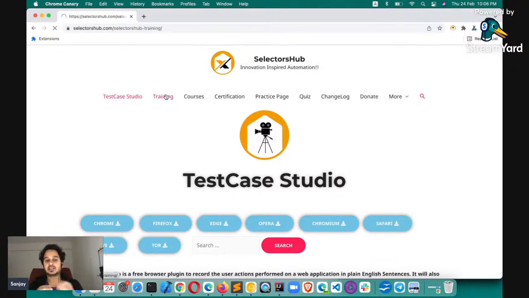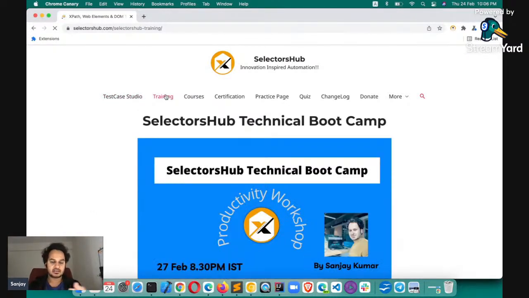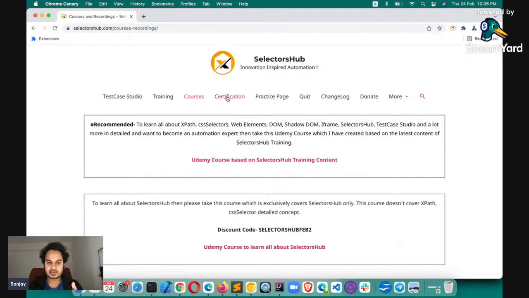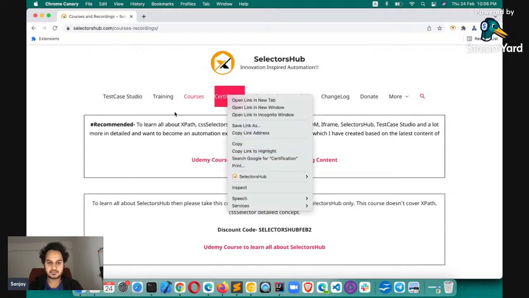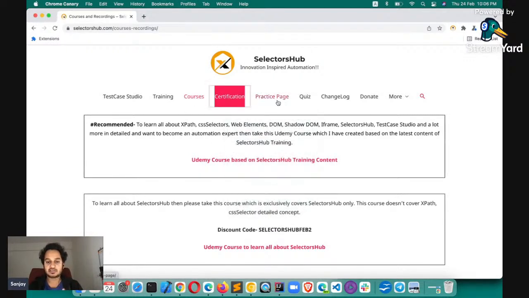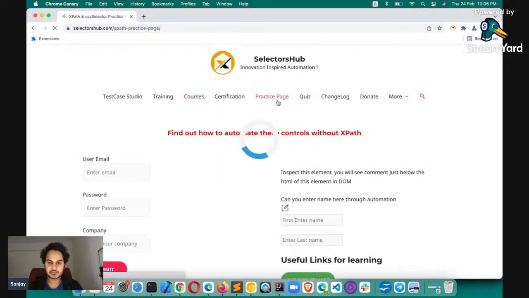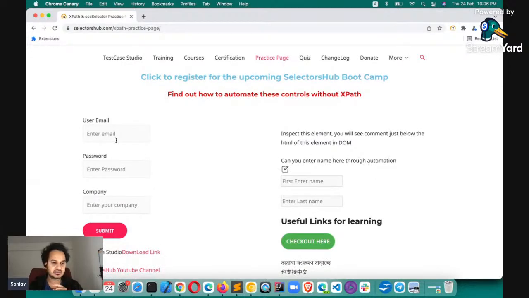Now suppose we click on training. This is the upcoming bootcamp. If you want, you can join this. Then suppose we click on courses, we right click on certification, and we click on, let's say, practice page. Then it is asking to enter the email. Suppose I'm entering the email here, then password, anything you can enter. This is just a dummy application.